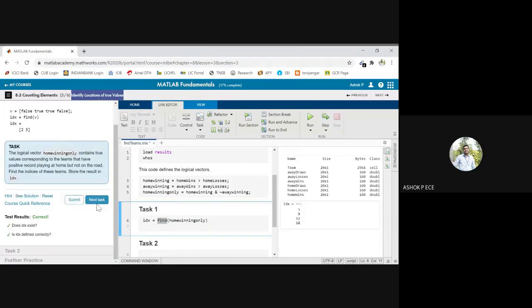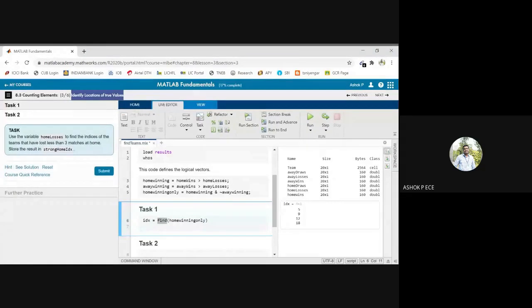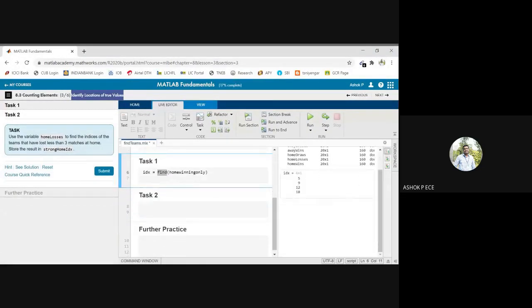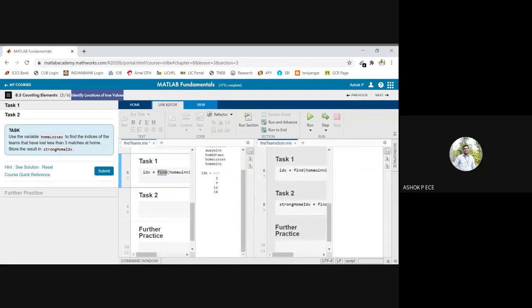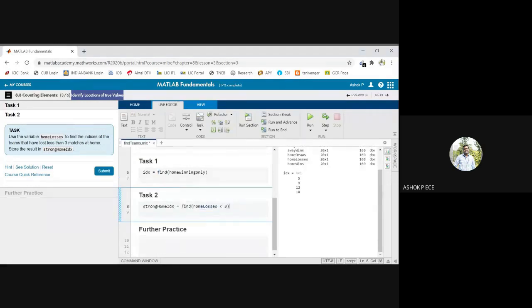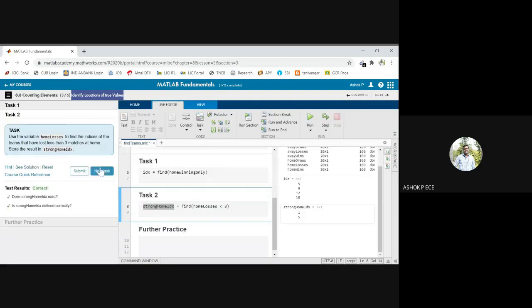Yes. Same way you are going to do for home losses. So I'm going to use the command here. See what is given. Use the variable home losses to find the index of teams that have lost less than 3 matches. So the command will be find of home losses less than 3. You run, you get the answer 1 and 5. So 1 and 5 are the teams which have lost less than 3. They are very strong at home. That is the strong home index. They have lost less than 3 matches at home. Less than 3 means they have won all the matches, or they have lost 1 match, or they have lost 2 matches. That is the consideration.